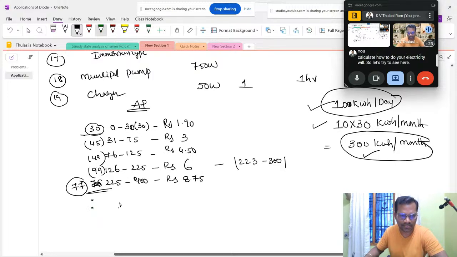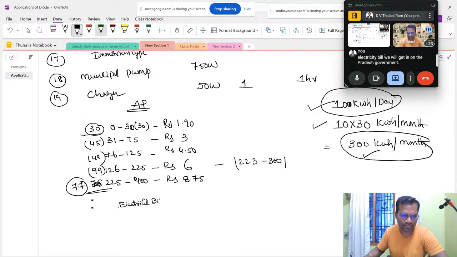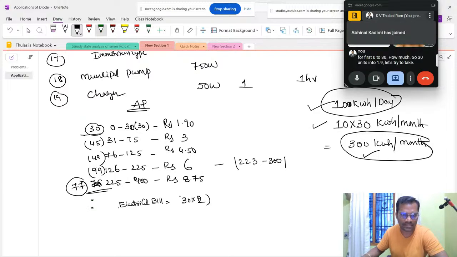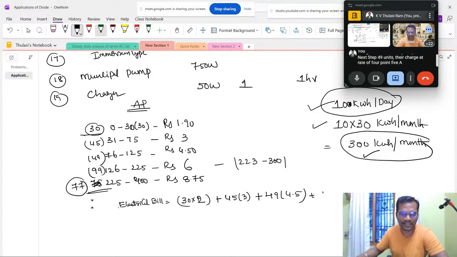The electricity bill we will get from the Andhra Pradesh government works like this. For the first 0 to 30 units, how much? 30 units into 1.9, let's take it as 2. Plus next 45 units, charged at a rate of 3 rupees, plus next 49 units, charged at a rate of 4.5, and next 99 units, charged at a rate of 6, and next 77 units, charged at a rate of 8.75. You can do it with your calculator, then you are going to get these values.